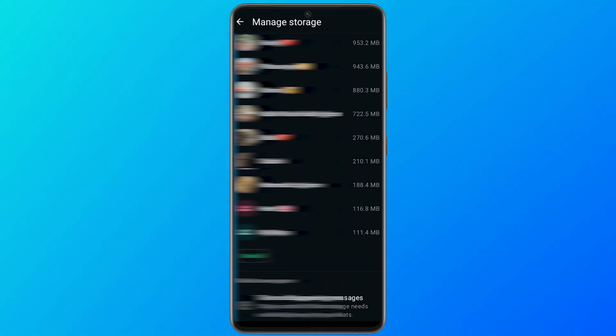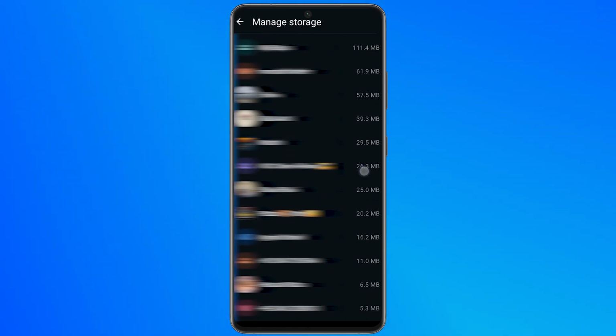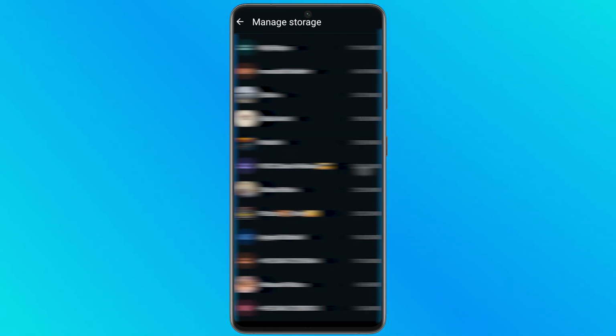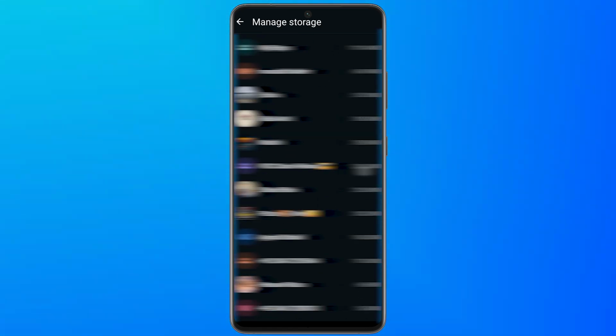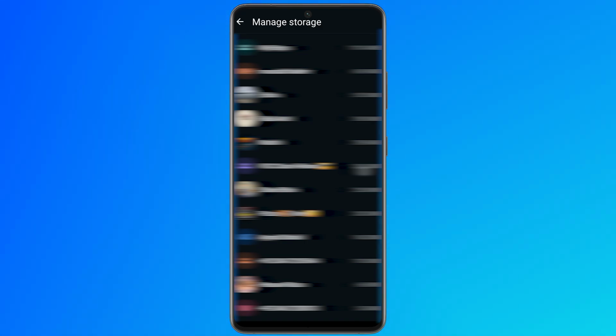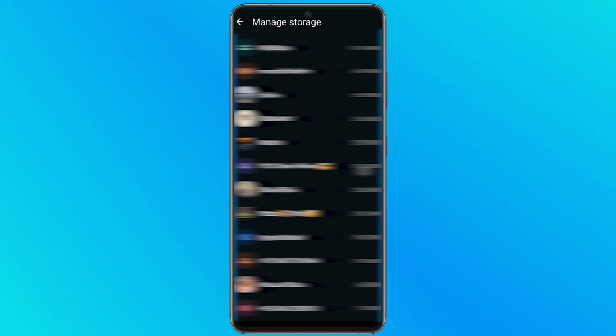Here you will see a list of all your chats sorted by storage usage. This helps you locate media files shared in different conversations. Scroll through the list and find the chat of the person who sent you the View Once photo. Tap on that chat to open it.